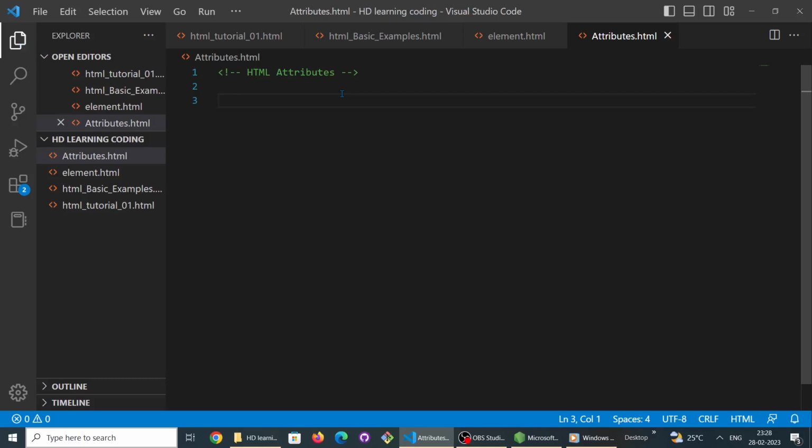We have to see the HTML attribute chapter. In this chapter, we will explain more regarding attributes, right? What are HTML attributes? HTML attributes provide additional information about HTML elements.